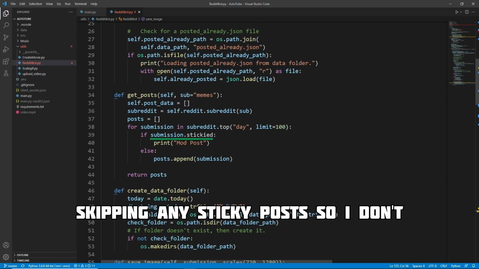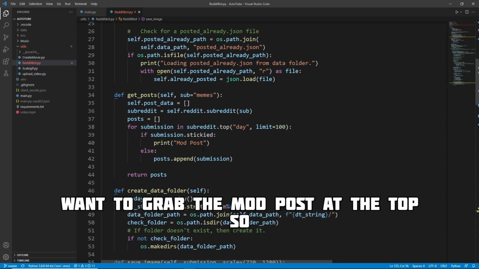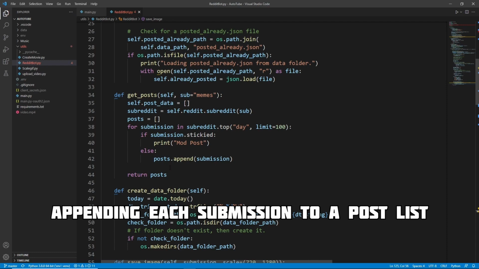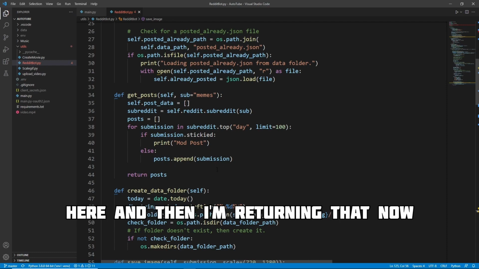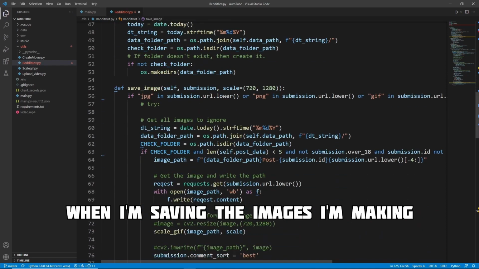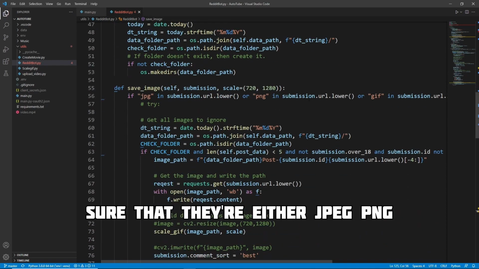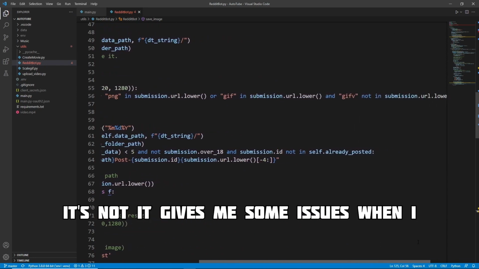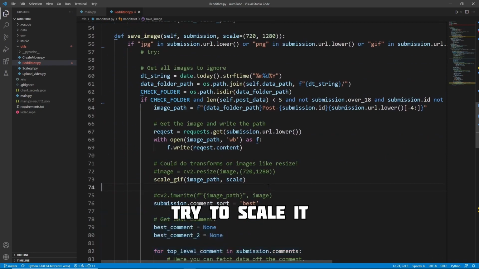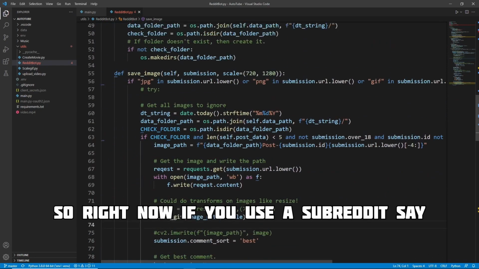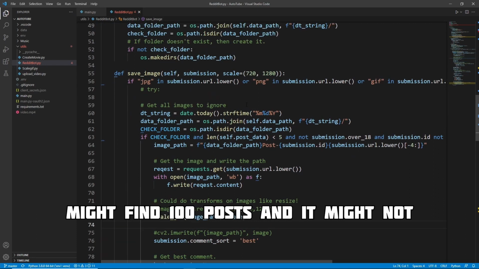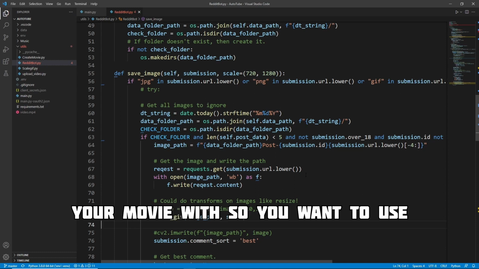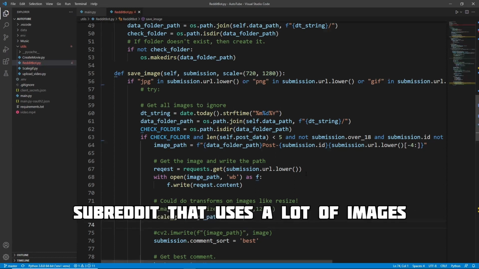It's skipping any stickied posts. So I don't want to grab the mod posts at the top. So I'm skipping over those. And then I'm appending each submission to a post list here. And then I'm returning that. Now, when I'm saving the images, I'm making sure that they're either JPEG, PNG, or GIF. And I'm also skipping over GIF V because it gives me some issues when I try to scale it. So right now, if you use a subreddit, say, that doesn't have a lot of images, it might find 100 posts and it might not find 5 images out of there to make your movie with. So you want to use a subreddit that uses a lot of images.